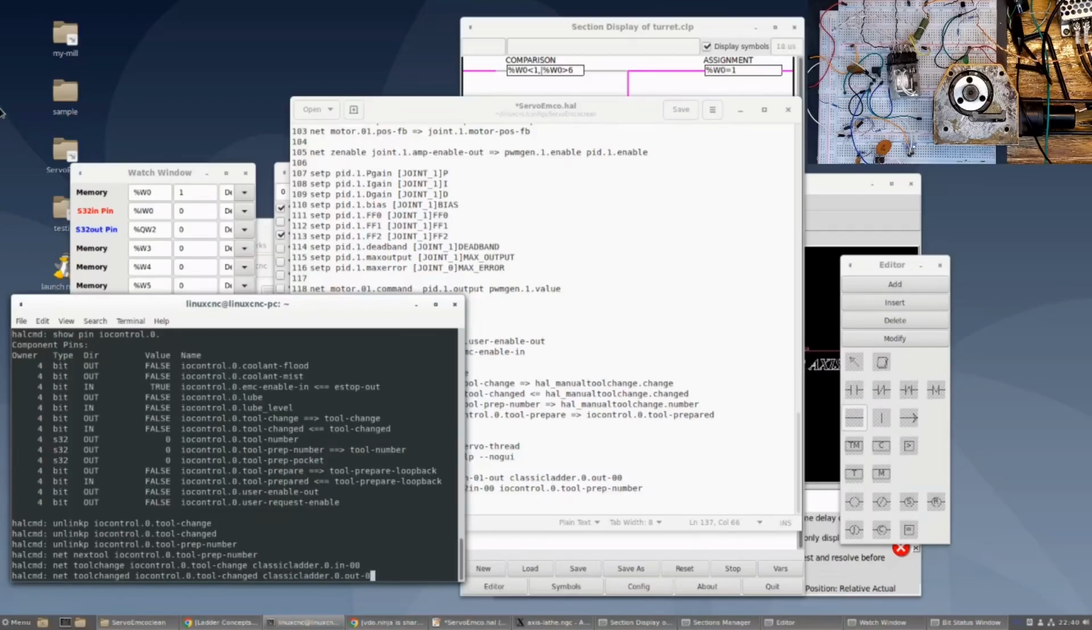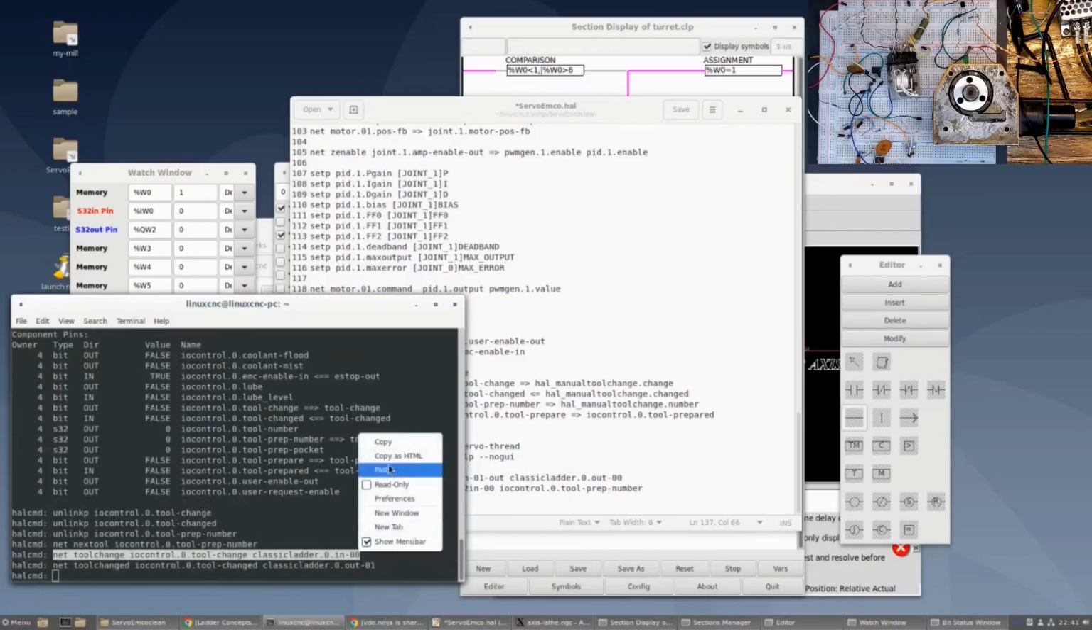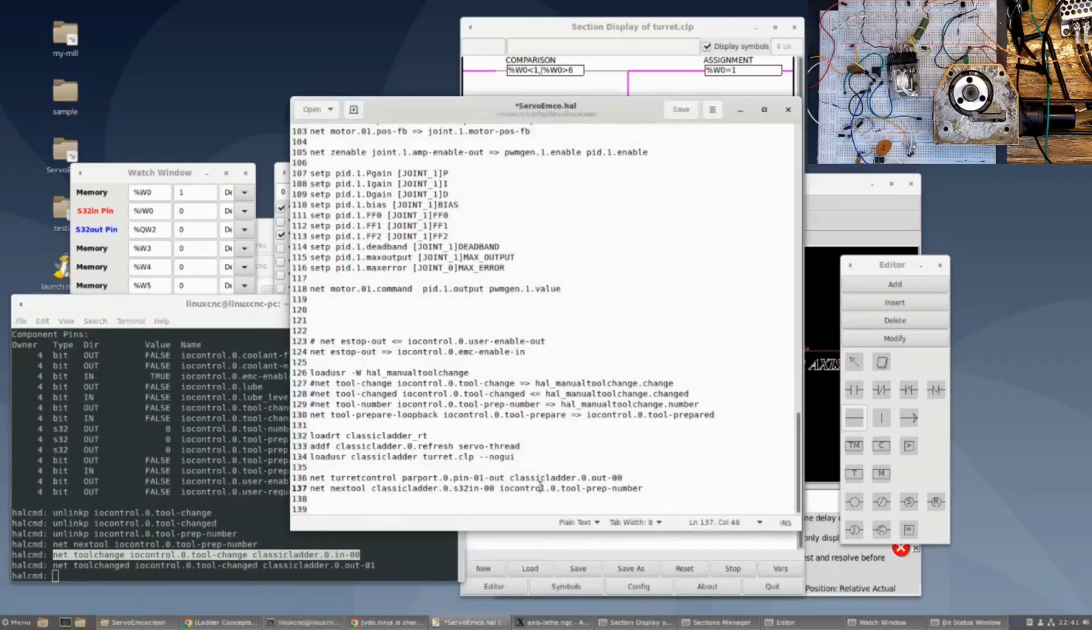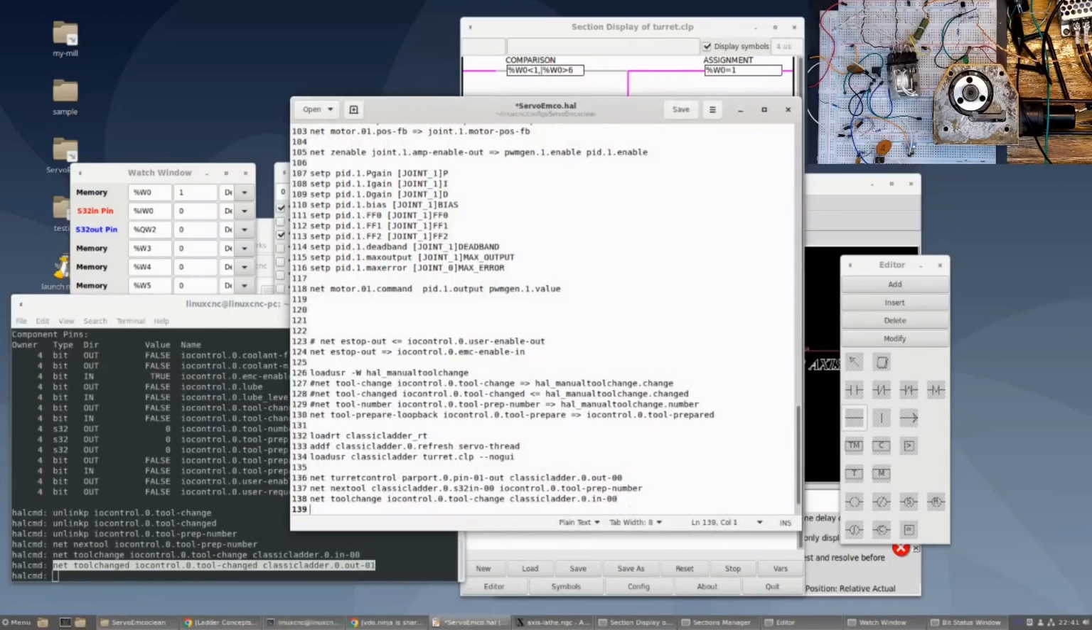So we already used 0, 0 to control this bit, so we're going to use out 1. So these are the two lines we need in HAL, so that when we close out of HAL, or we close out of LinuxCNC and relaunch it, these are already hooked up and we don't have to do it manually. Copy.